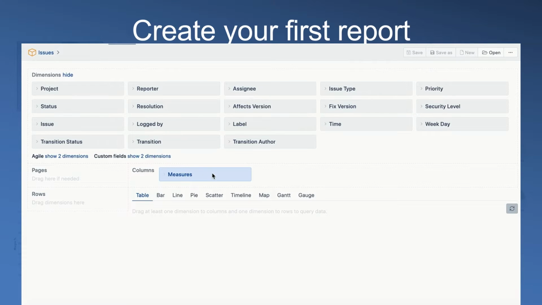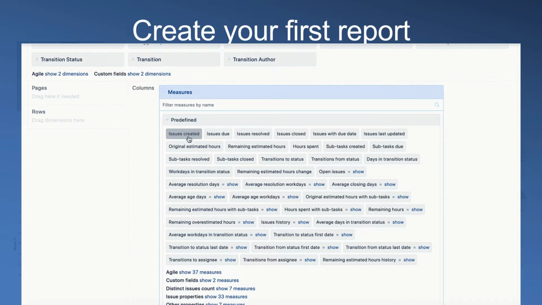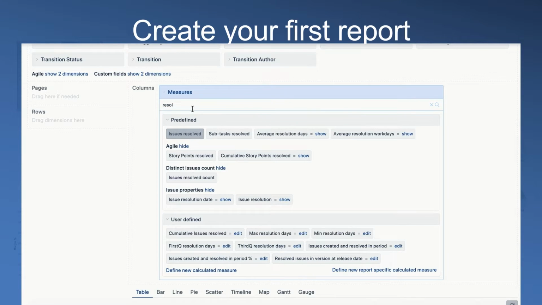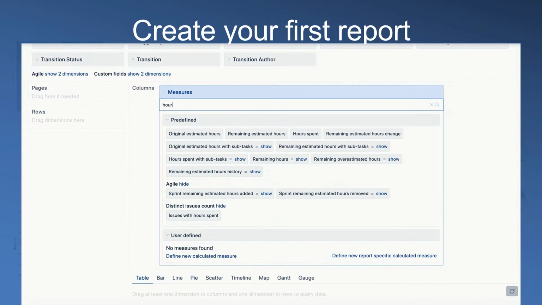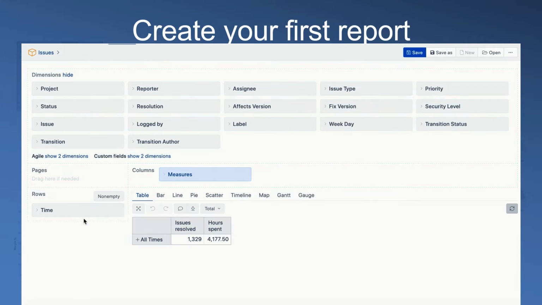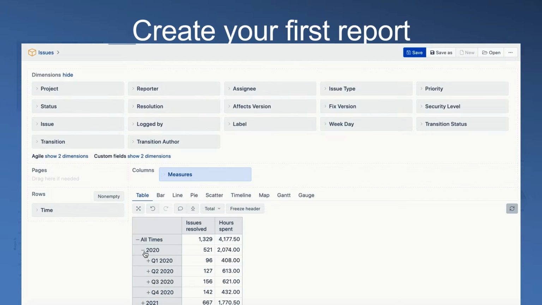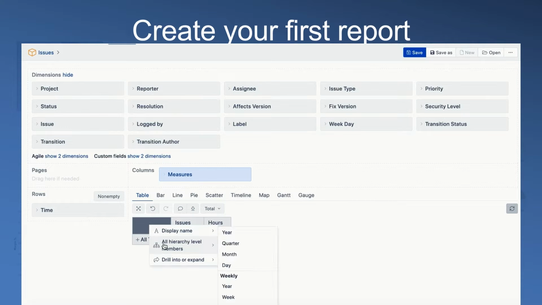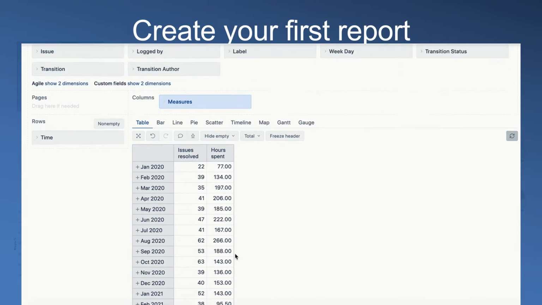So we have measures here, and those quantitative values. We can select measure for resolved issues, and we can find measure for logged hours. This would show how many hours were logged in a specific time period. To get a time period, we add time in the report. First of all, we see the total value, but we can expand it to years, to quarters, or more frequently, you want to see it by months, by weeks. Then we just select what time level we need.